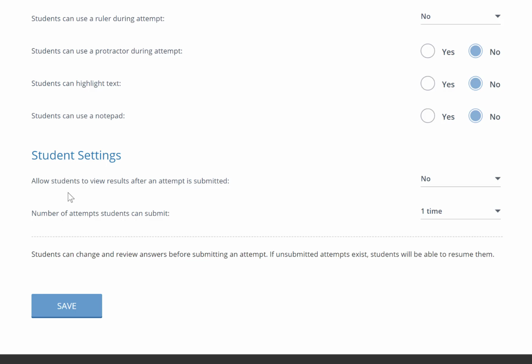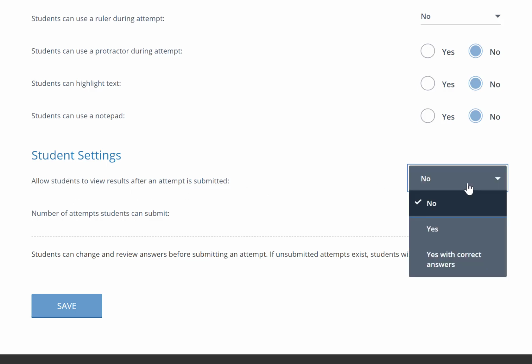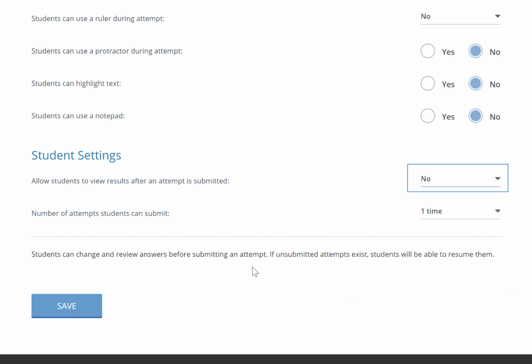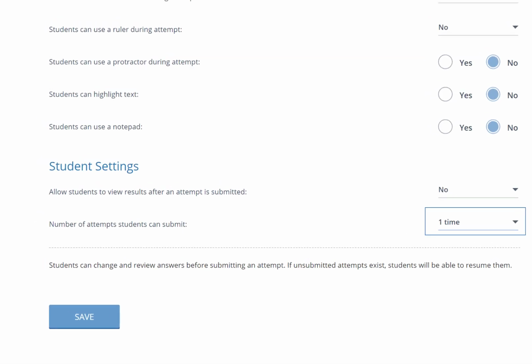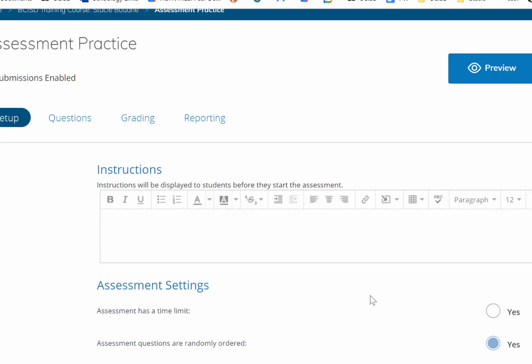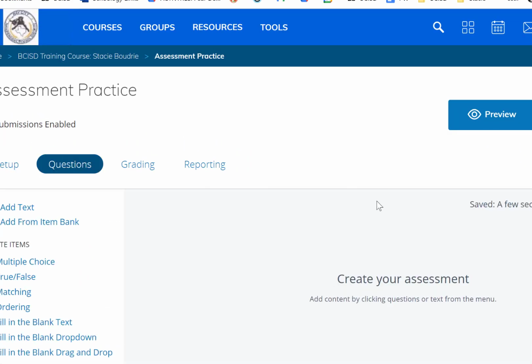This is important. Allow students to view results. If you don't want them to see their results, you can choose no. You can choose yes, they can see the results, and then you can add yes with correct answers. So if this is an assessment you don't want them sharing with other students, you'll want to keep that at no. And if you want them to get a certain grade, you can allow them to take the test multiple times. Make those changes, and then you can move on to your questions.